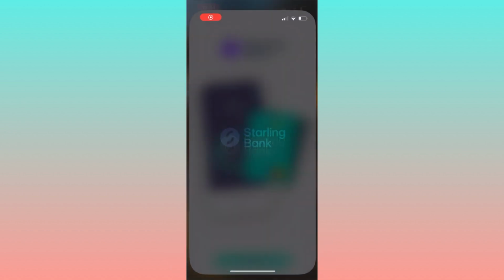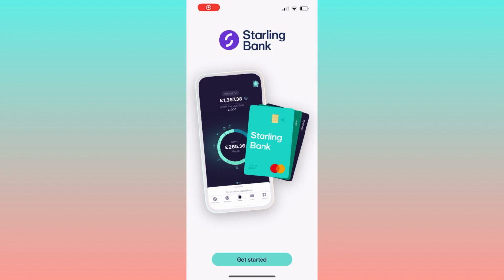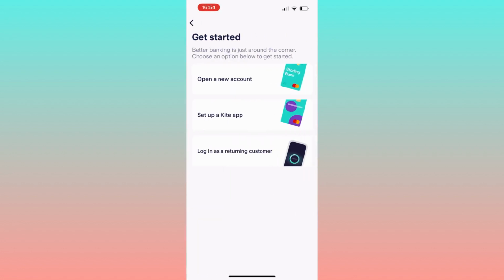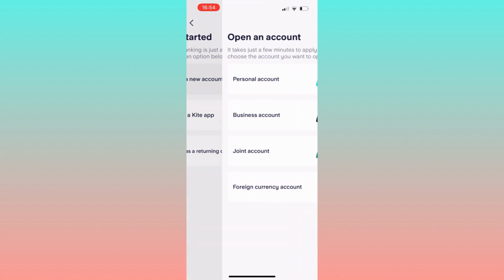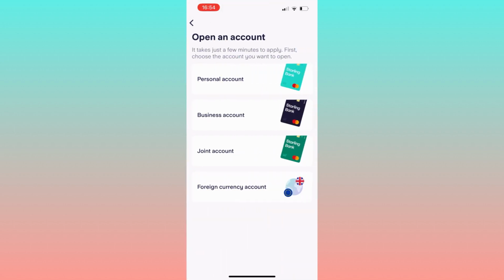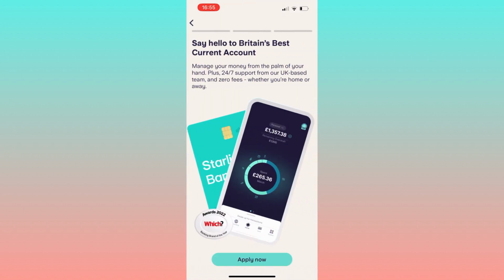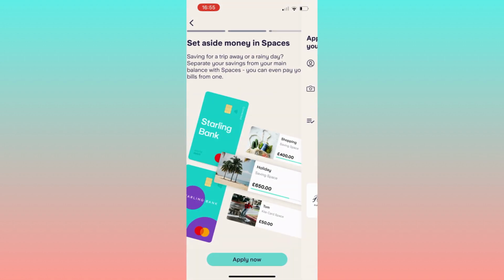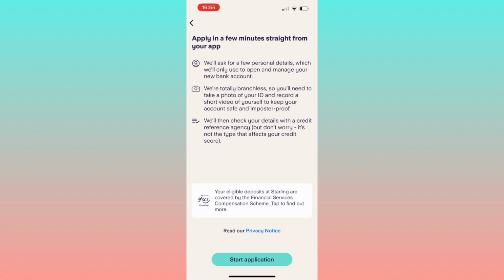To get started, launch the Starling app on your device and click on Get Started. After that, click on Open a new account. At this point you have to select if you either want to create a personal account or a business one. I will go with a personal account. On the following screen, click on Apply Now, and after reviewing what is written, click on Start Application.